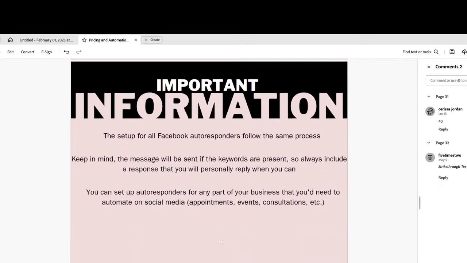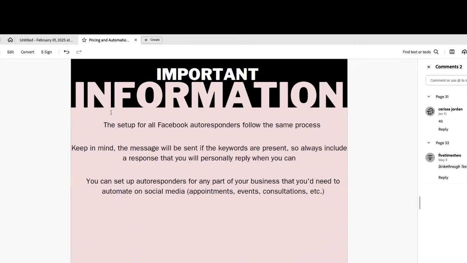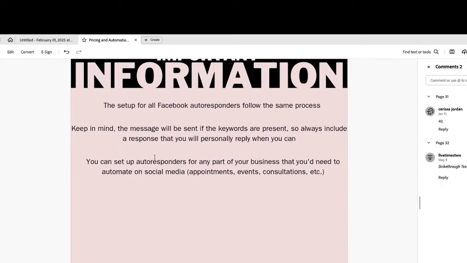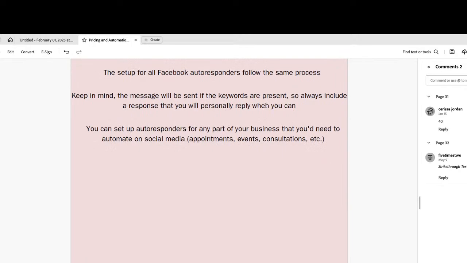They're on there. Important information. The setup for all Facebook autoresponders follows the same process. The message will be sent if the keywords are present. So include a response that you will personally reply when you can. I just think that's good customer service, but you could do what you want. Okay.